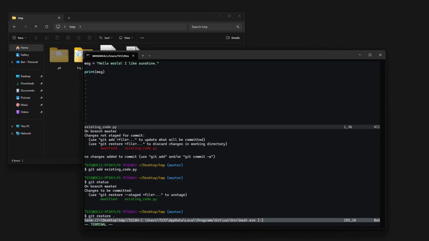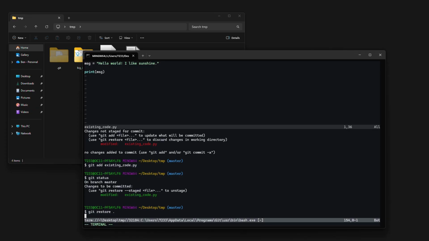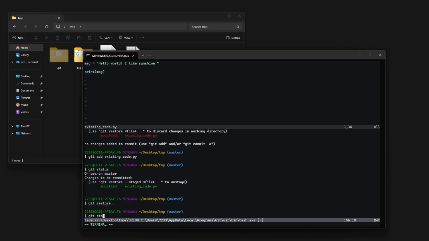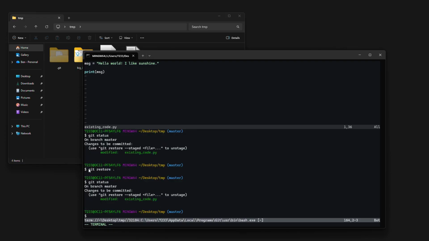There's no confirmation, there's no undo. If you do git restore dot, in this case, there were no unstaged changes, so it didn't make a difference. But if you do git restore dot, all that work you just did on your disk is gone. You can't get it back. So be very careful with git restore dot.